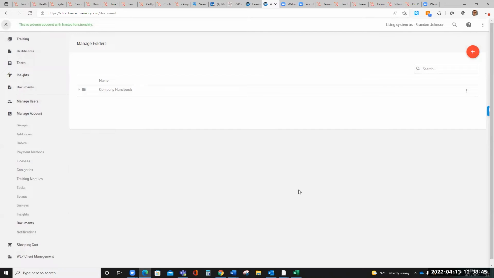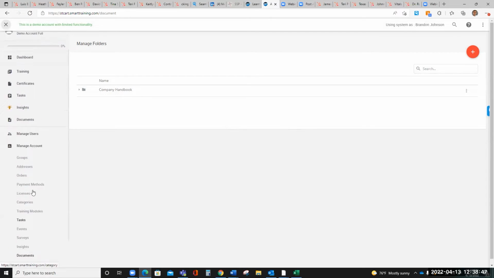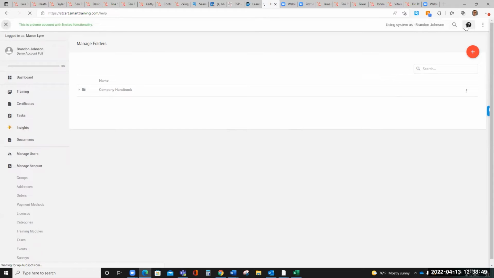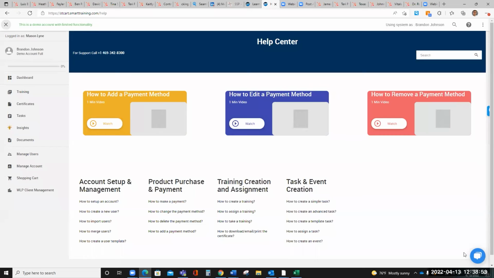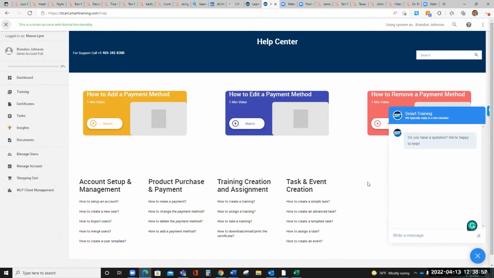Alrighty, one last thing I wanted to touch on before we talk about price, as we've covered a lot of the key features, is our help center. We have a lot of frequently asked questions and then a live chat support down here at the bottom. That's available from 8 a.m. to 5 p.m. Central Time, Monday through Friday. We're looking to expand that a little bit to cover both coasts and help everyone out.